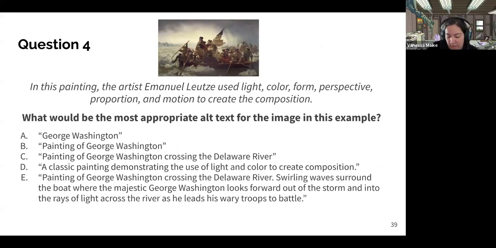Now, I know we're out of time. This last example is just something to think about, to show the complexity of this subject. Imagine you have this painting. I forgot the name of this painting, but it's a painting of George Washington crossing the Delaware River. So imagine you have the image of the painting and this accompanying paragraph. It says, in this painting, the artist Emmanuel Leutze used light, color, form, perspective, proportion, and motion to create the composition.